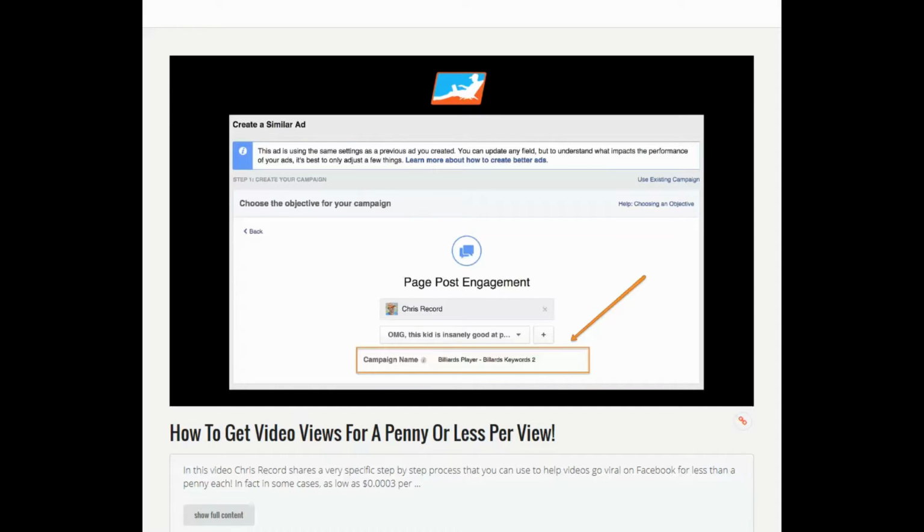Then the most important thing is simply retitling it. So you'll notice really all I'll do is I'll just add the number 2. So billiards player might be the name of the video. Billiards keywords might be the keyword that I'm going after. And then I'll just duplicate it all and press 2. And then I'll place the ad.